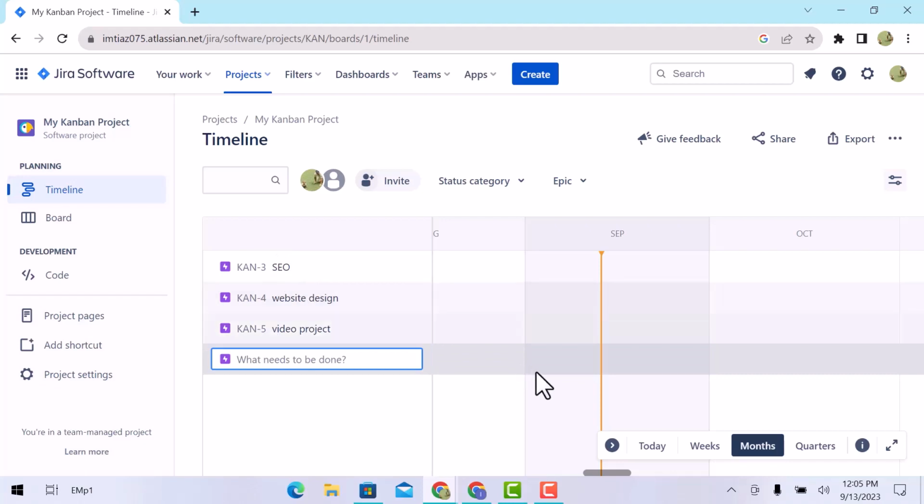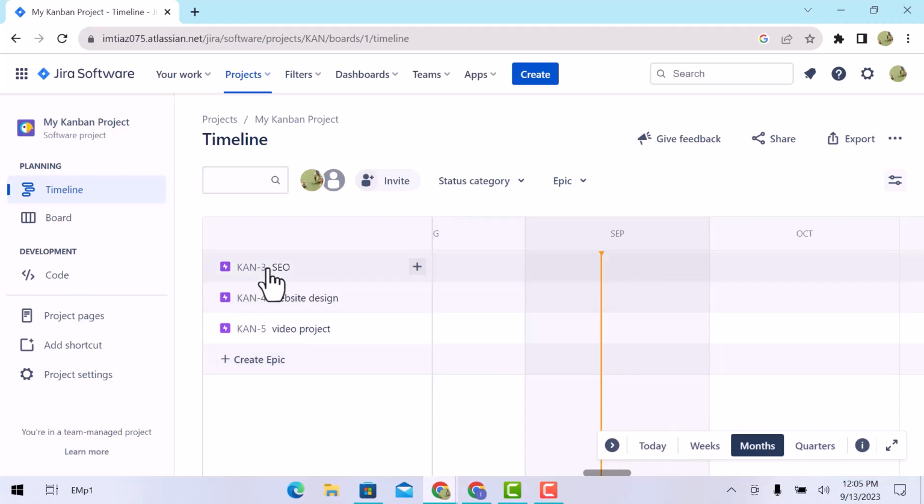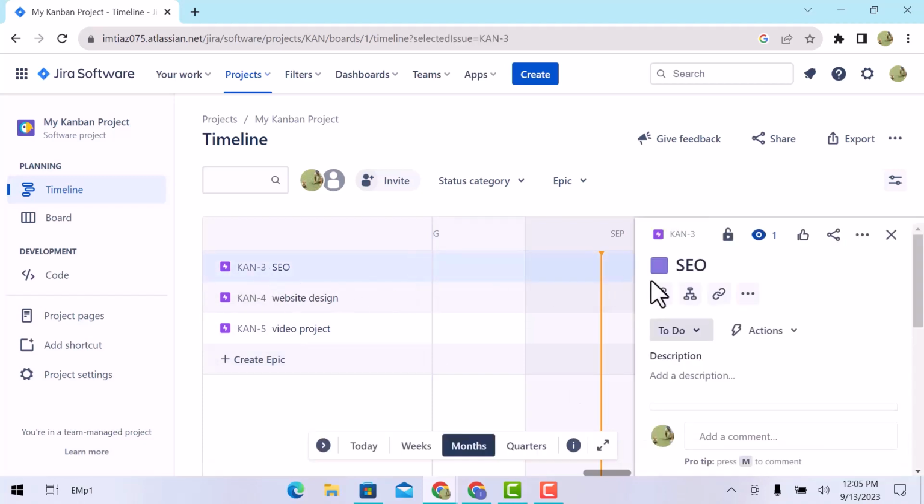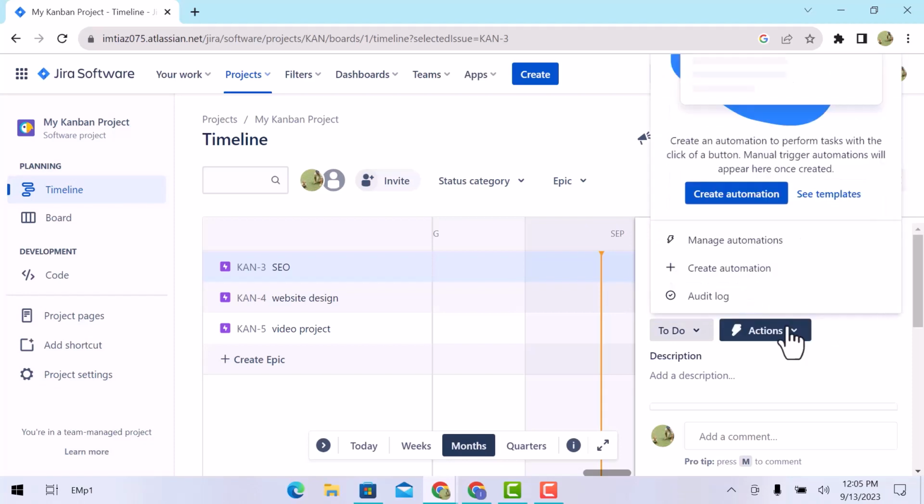From here, select your duration. Today, weeks, months, or quarters. Click over here, and you can see a pop-up on the right side. You can add an attachment, add a child issue, links, web pages, or more, and you can add apps as well. In Actions, you can manage or create automation.